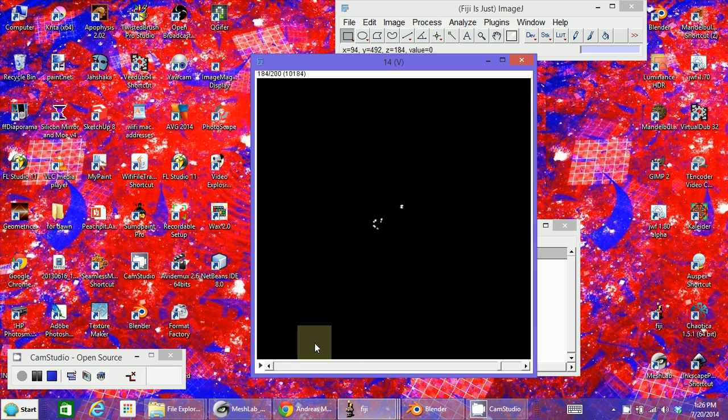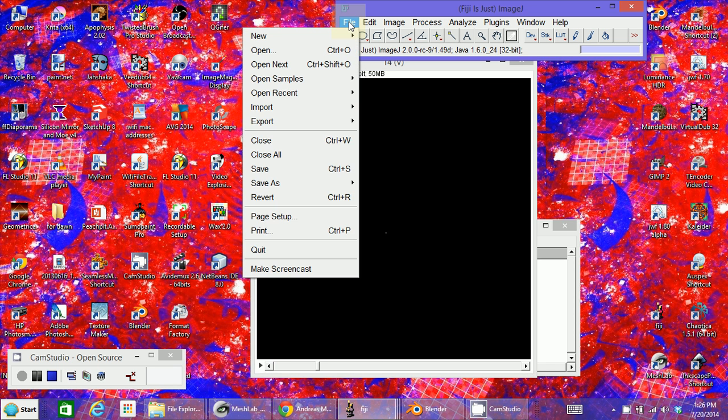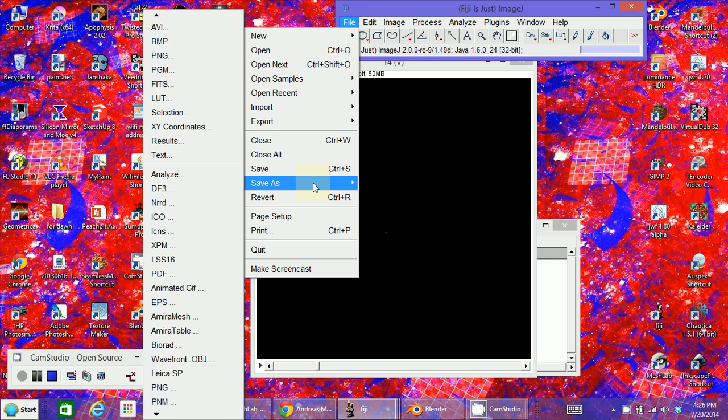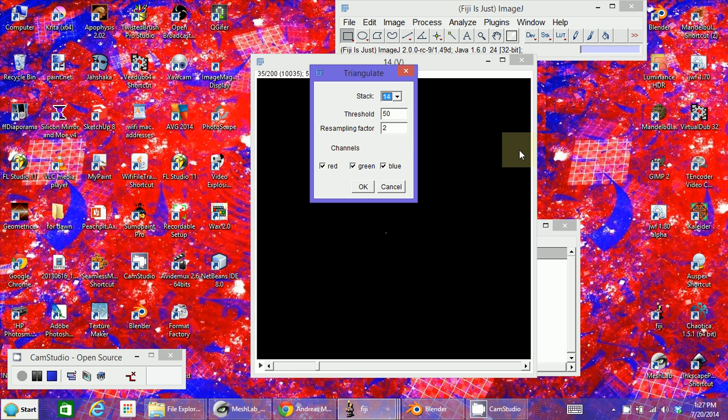Then you go to File, Save As, Wavefront OBJ. Make the threshold 0. And since there's no color to this object, you click off green and blue and hit OK. Save it as something. It's in the same folder that we created the images in.